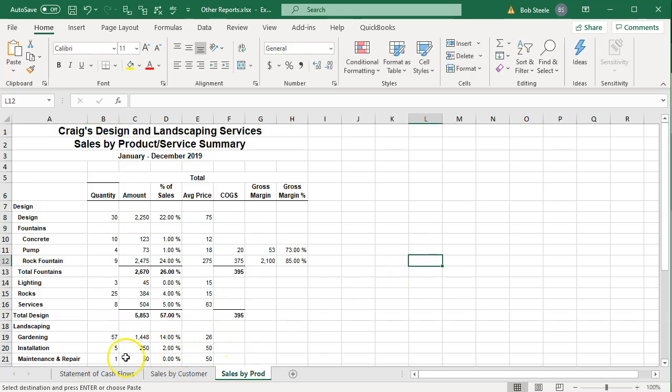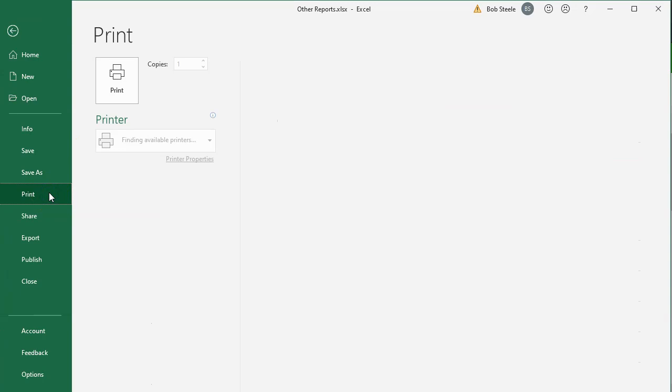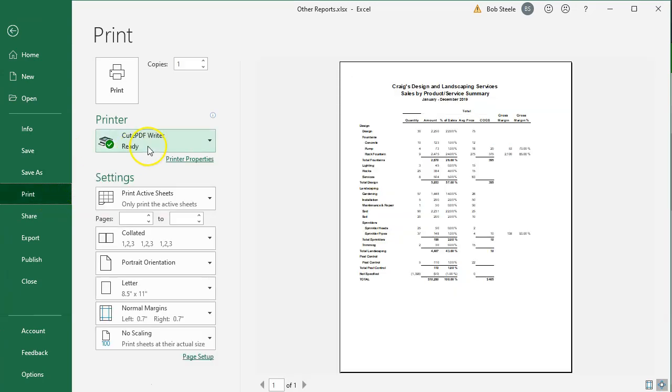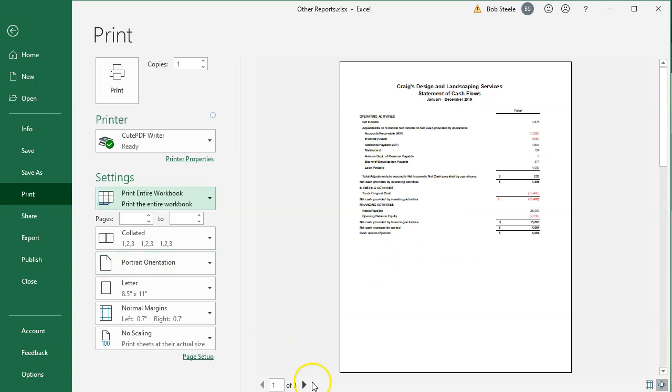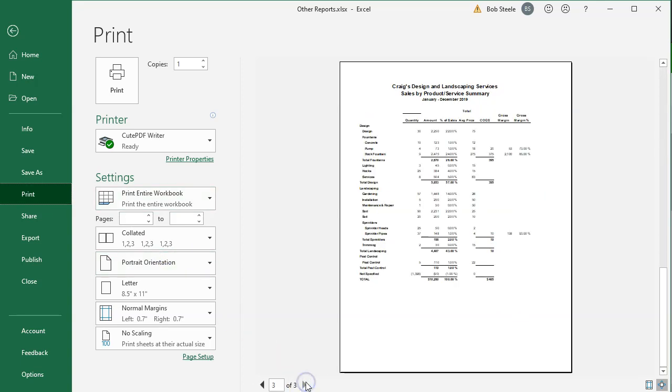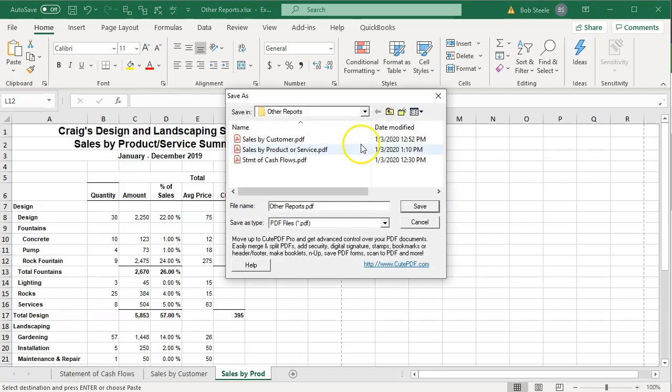Then I'm going to print this whole thing with these 3 reports on it. So we're going to go to the File tab up top. We're going to print this whole thing with the 3 reports to the Qt PDF printer. We want the entire workbook. So we're going to print the entire workbook, which now consists of 3 pages and 3 reports. Then we're going to go ahead and print that. It's going to ask us where do we want to put it again. And we'll say, where do we want to put it?